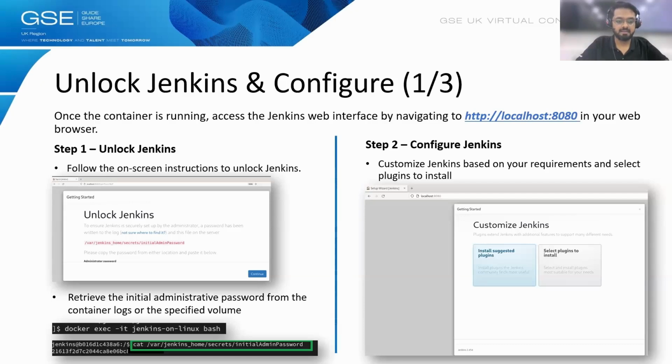Here you can see that in red color, there is a directory which says where the initial password is present. So just go to that directory using the docker exec command. Here I gave the docker exec command with -it, so it will open an interactive terminal, and the name of your container. So here I am showing you one example, Jenkins on Linux, and bash. So we want to open it as a terminal.